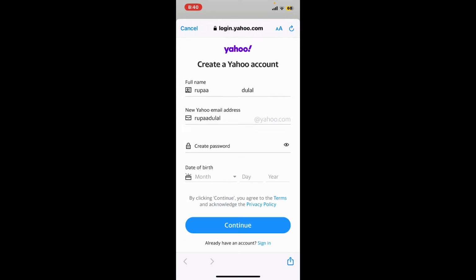After you are done, create a strong password inside the password field. Make sure to double check your password by tapping on the little eye icon. Once you are done, enter your date of birth on the next field. Finally, after filling in all of the details, tap on continue.